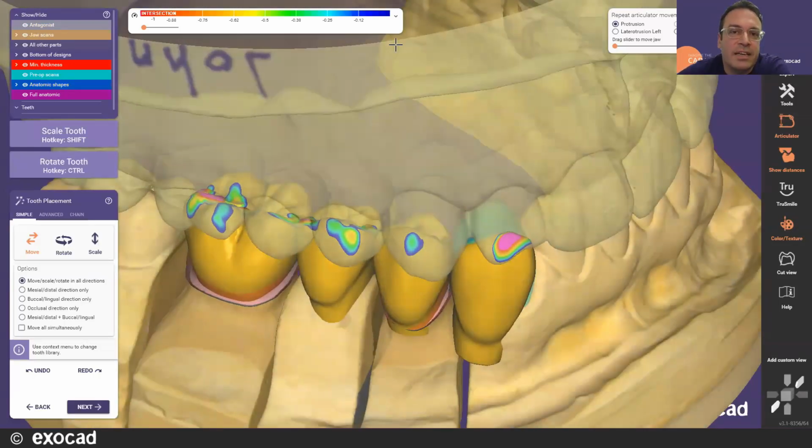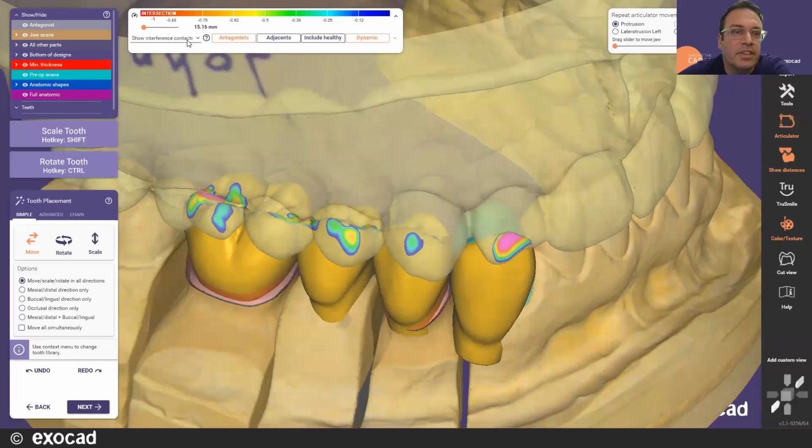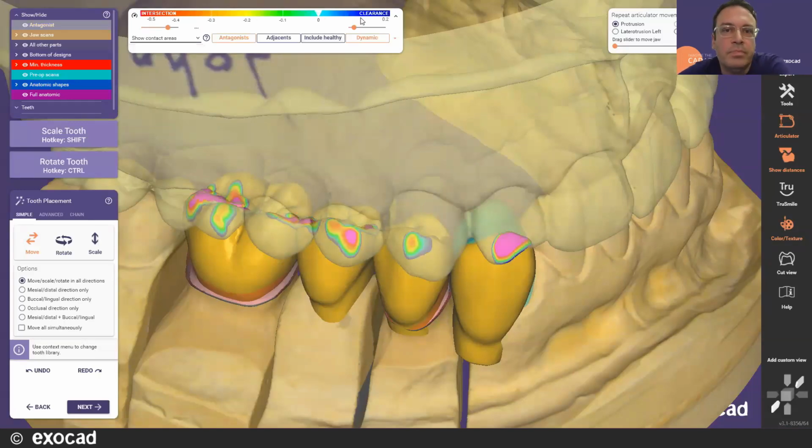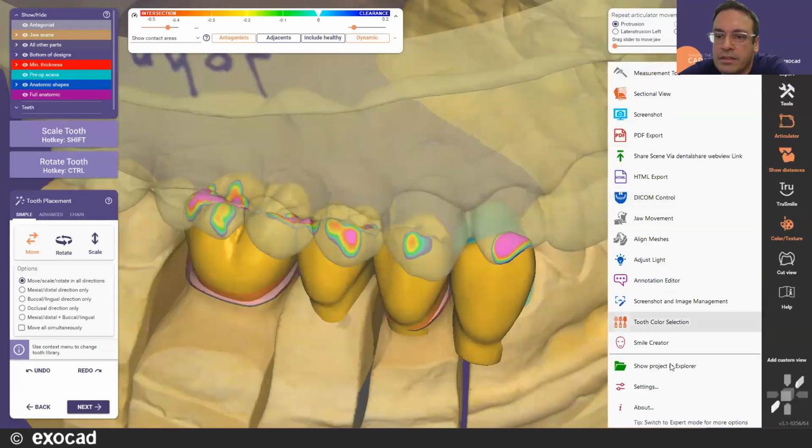So a really common request from people was to be able to change the default option here. It comes up to show interferences contacts by default. Personally, I like changing it to show contact areas. So this is now available in settings so that we can actually change that default option that shows up there.